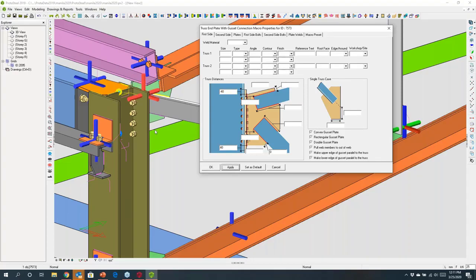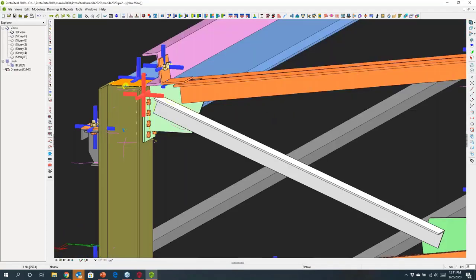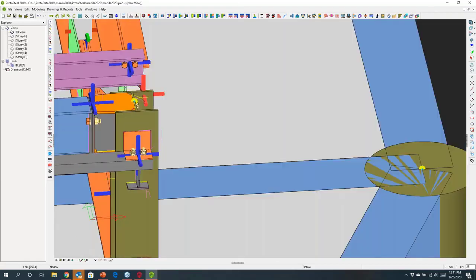And if I just apply that, you can see that I've tweaked that to suit the type of connection that I might want to make there. Entirely up to me. All this is very, very flexible.